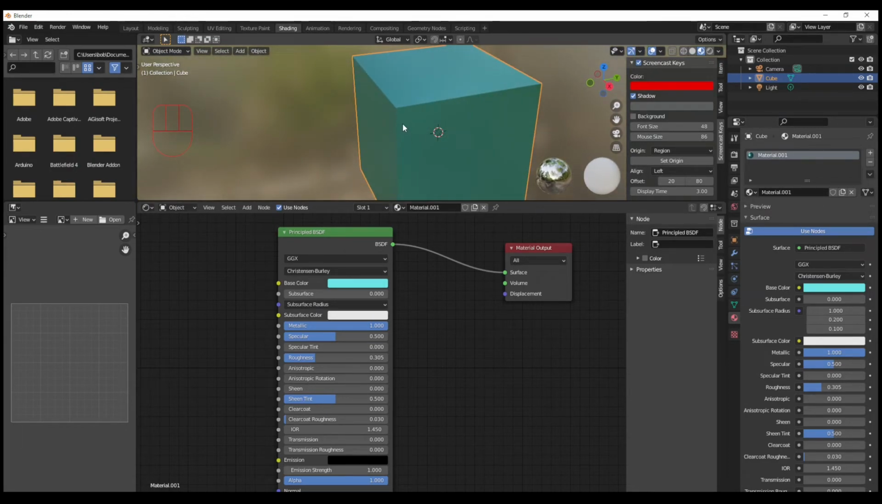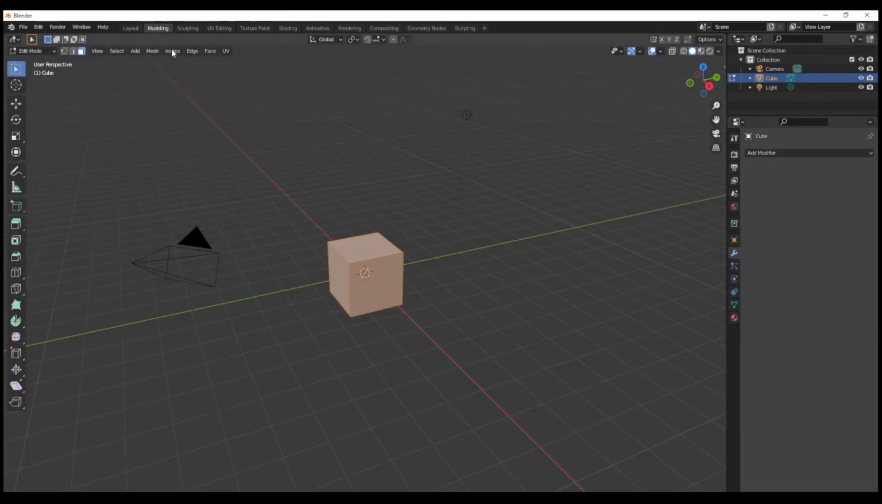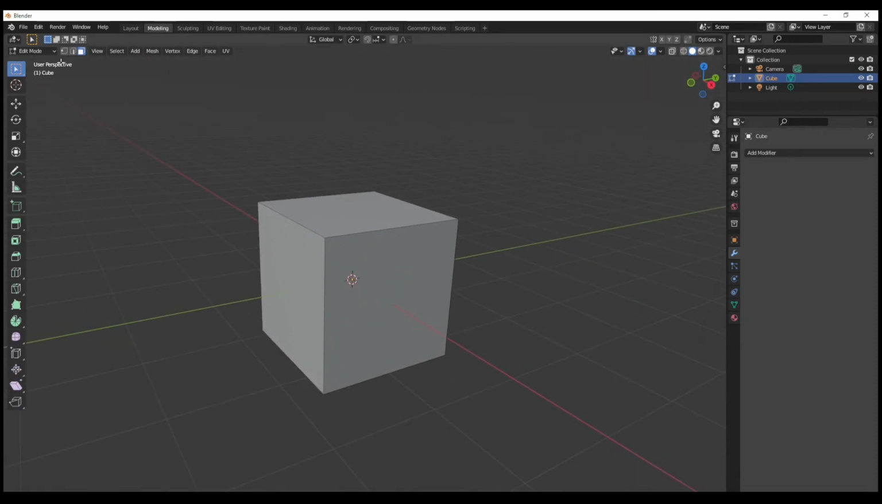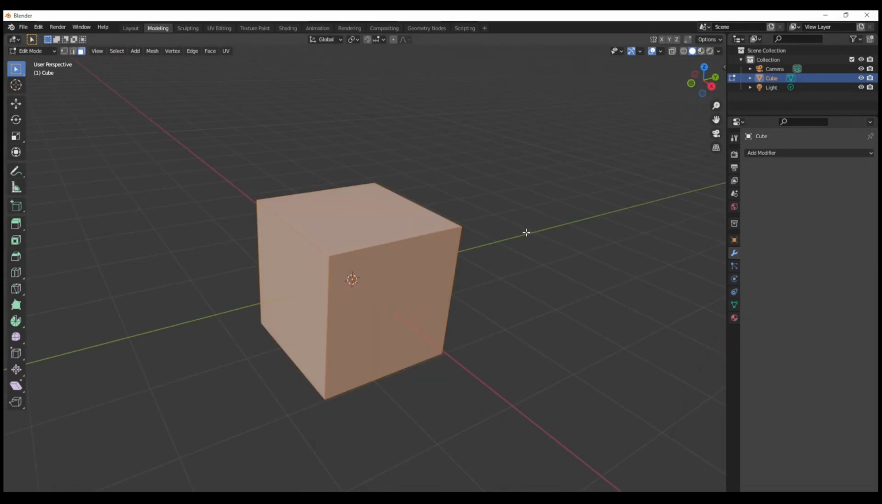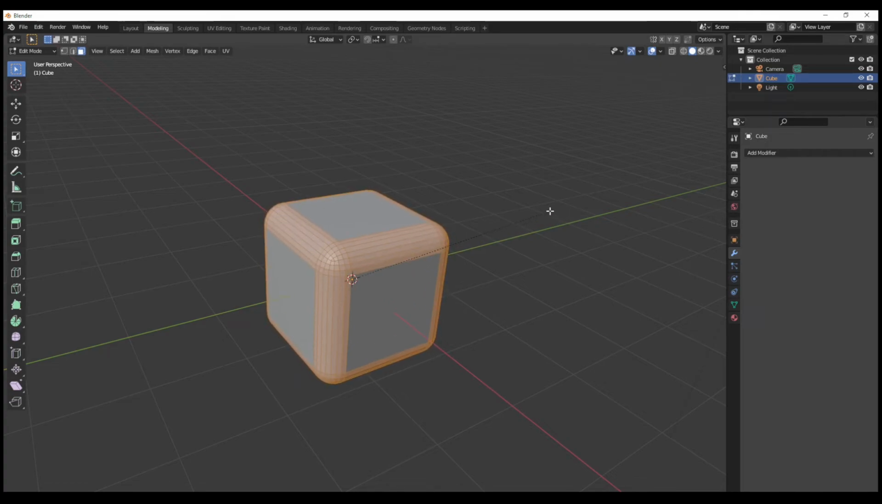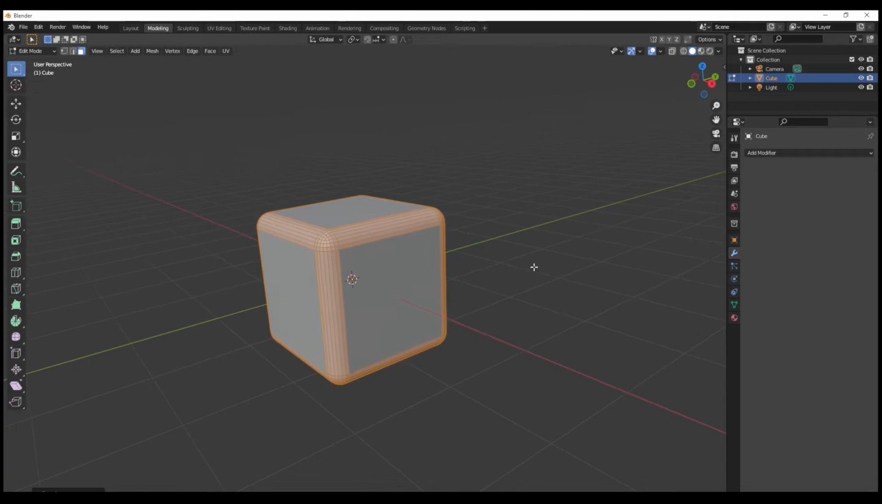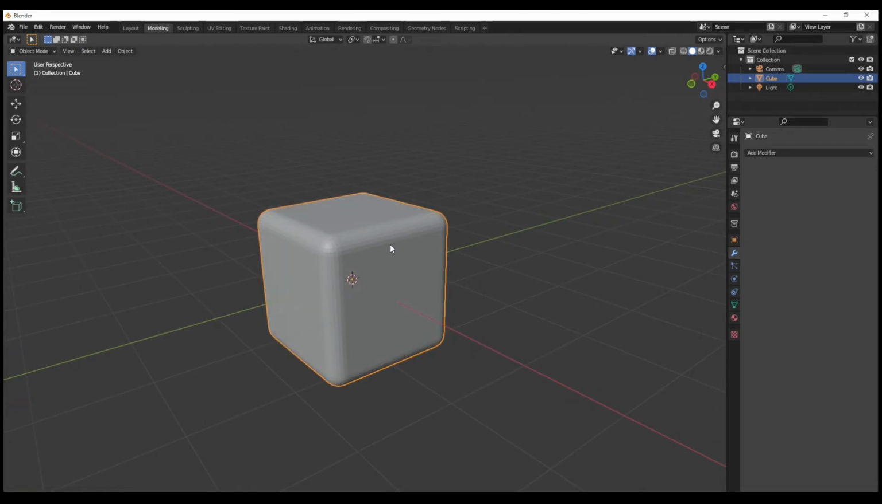Now I'm going to bounce back over to modeling, make sure I'm in edit mode, grab everything, add a bevel onto this and scroll it up a little bit, just like we did before. So now I have this, but I didn't do a thing from the last video.